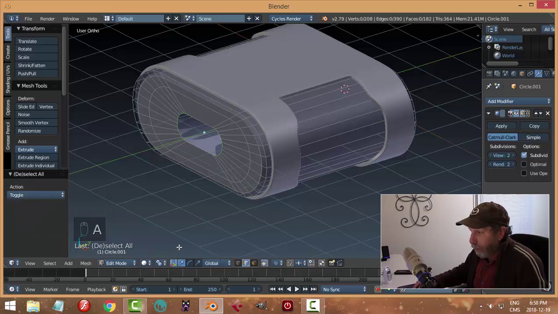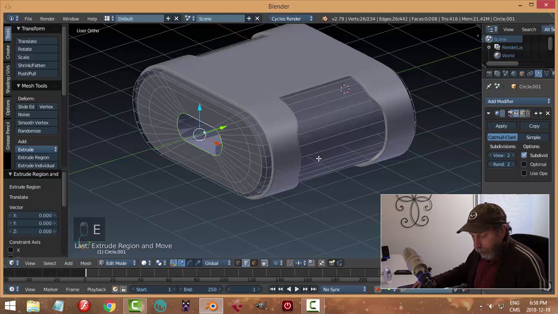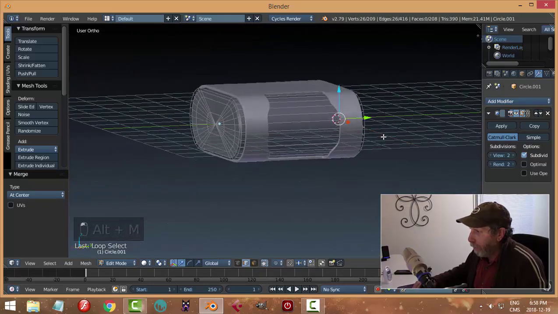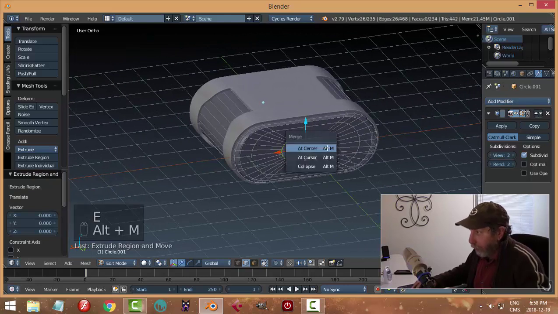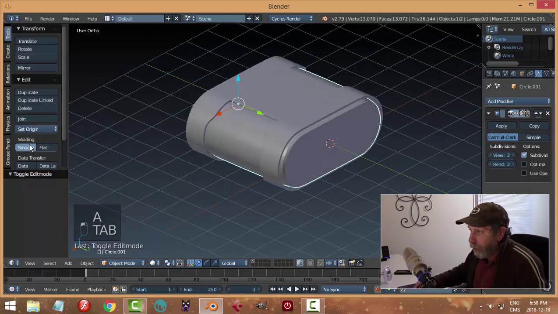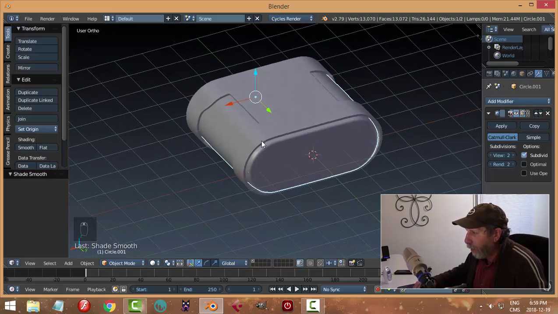And then I will go back into median point, select that edge, E and Alt M, merge at center, and I'll do the same over here. E and Alt M, merge at center. Let's have a look at that. Let's put on smoothing.